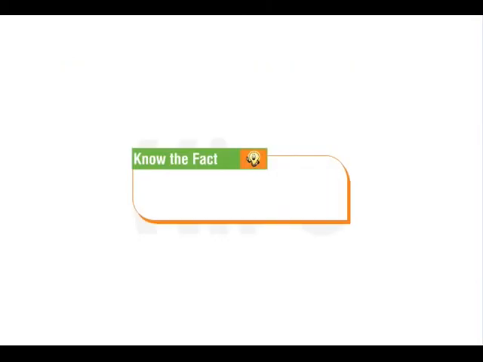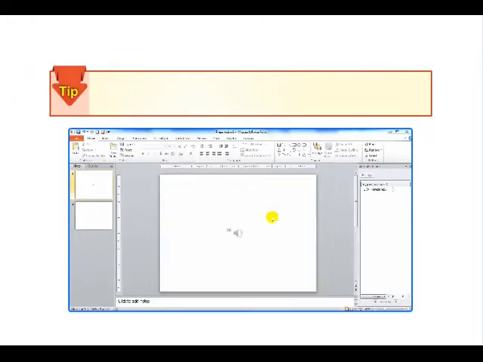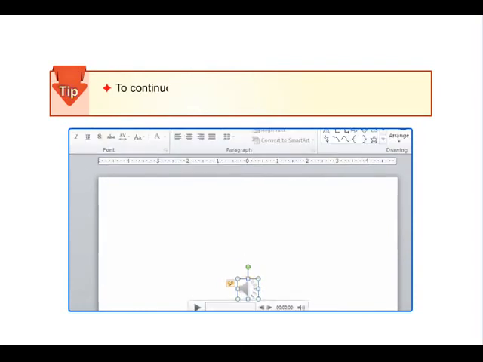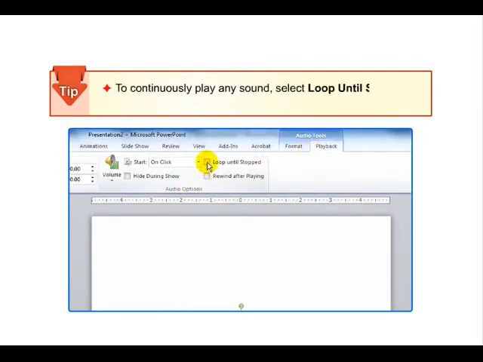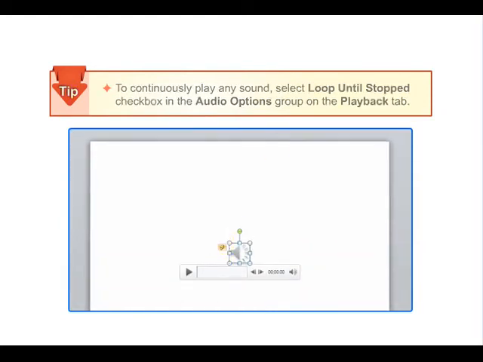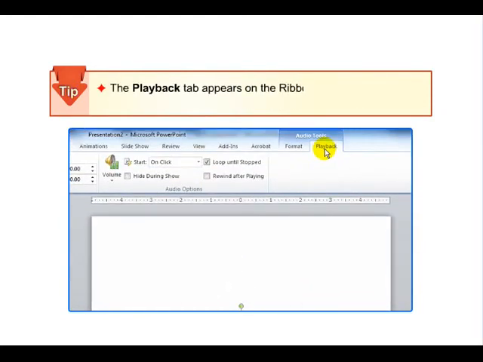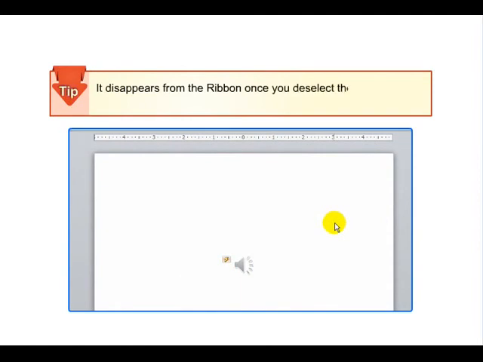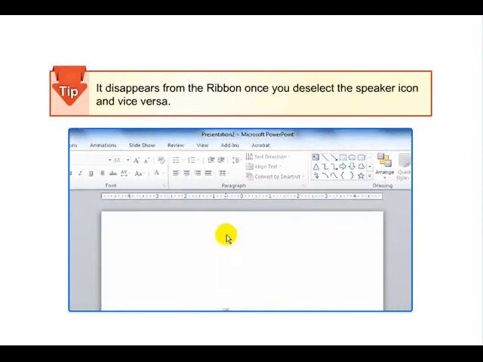Time for Fact File. The recorded sound files are assigned the extension .wav. Alright, now we shall share important tips. Press the Alt+P key combination to play or pause the sound. To continuously play any sound, select the Loop Until Stop checkbox in the Audio Options group on the Playback tab. The Playback tab appears on the ribbon only after inserting a sound file in your slide. It disappears from the ribbon once you deselect the speaker icon and vice versa.